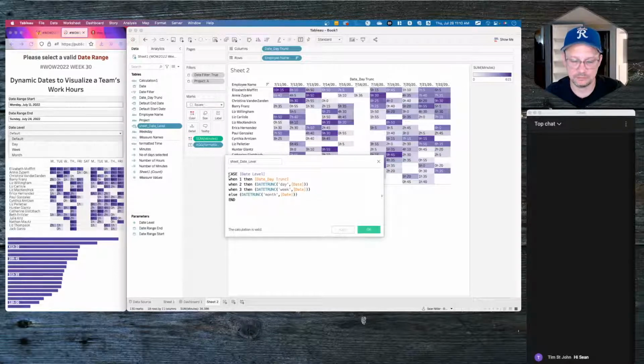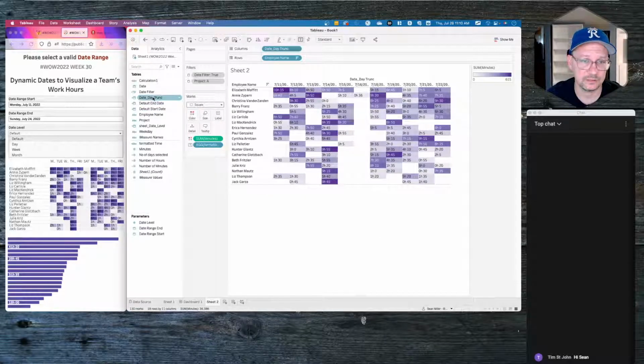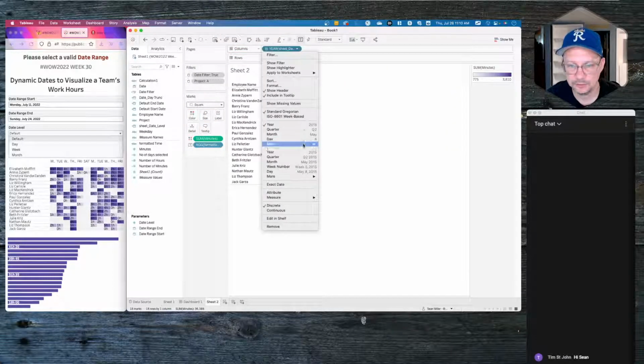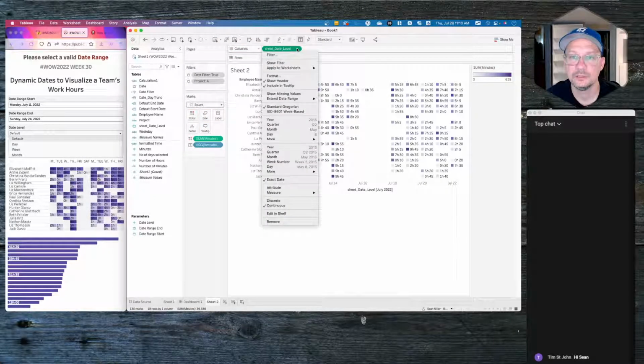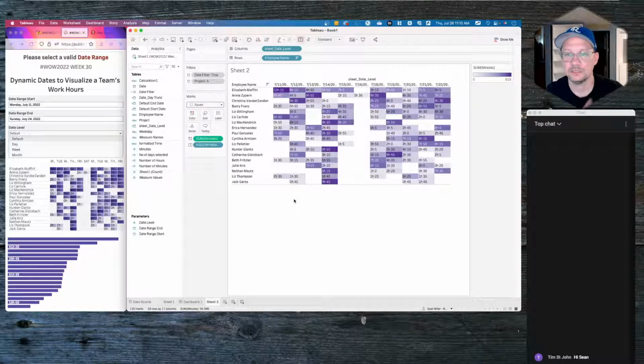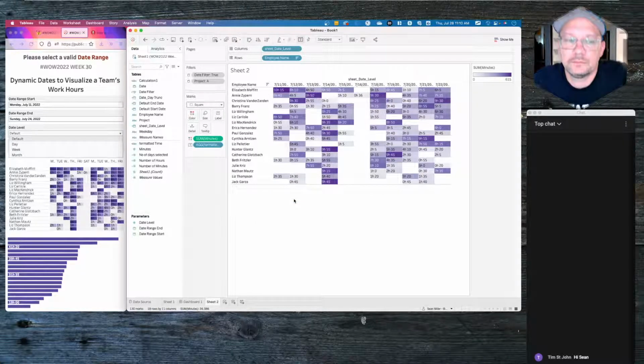It's at the date time level. Let's wrap that in a date. Wrap this whole thing in a date. Now it's a full date level. Now we'll take our date trunk, put that on that. Make that exact date. Make that discrete. And we're back to the way it was. Excellent. Okay. So that's good for now.